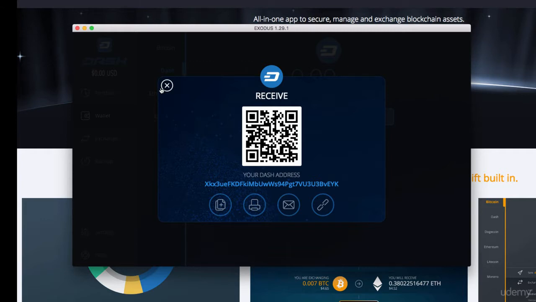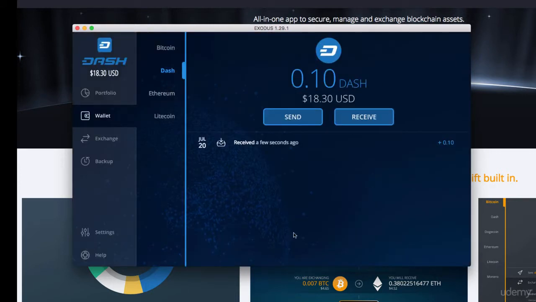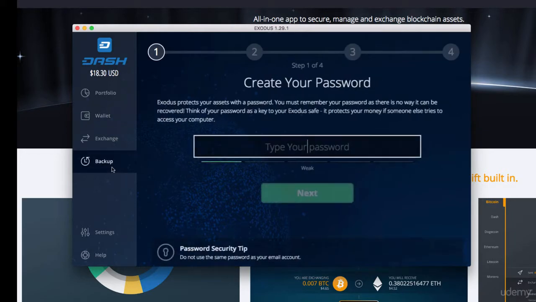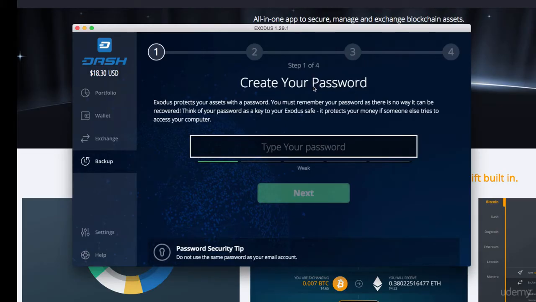Alright, I'm going to send over 0.1 Dash to this wallet. So let me do that real quick. Alright, boom, got the Dash. Oh, gotta love InstantSend, everybody. So we just received our first Dash a second ago. So let's go to backup.